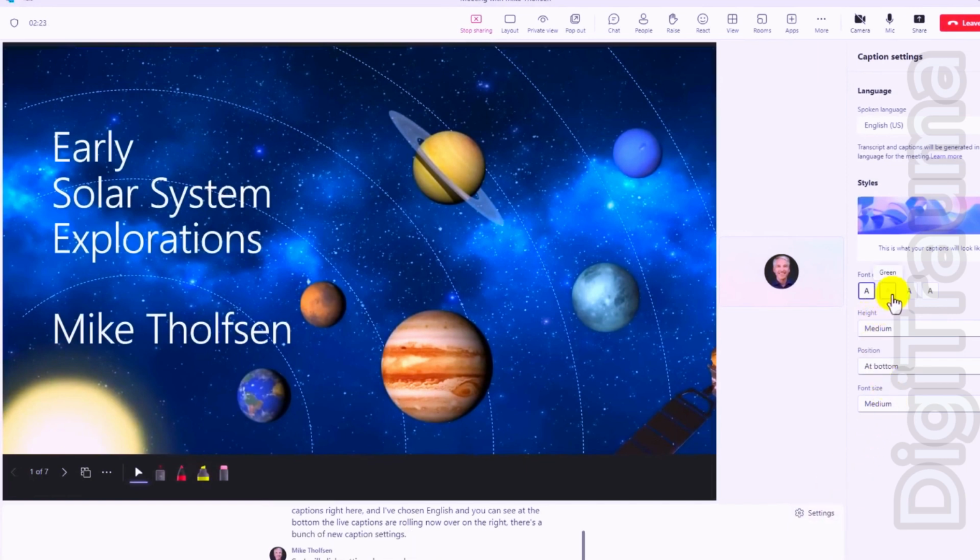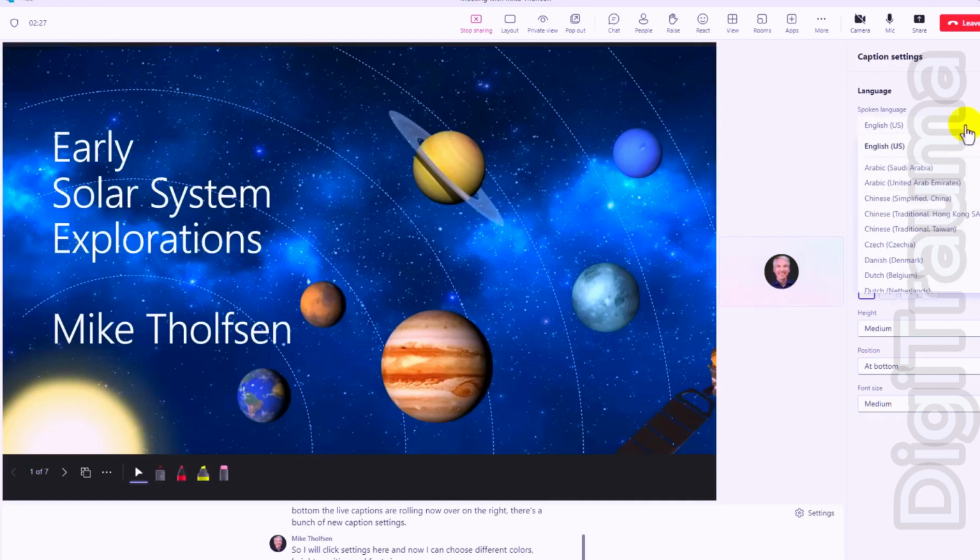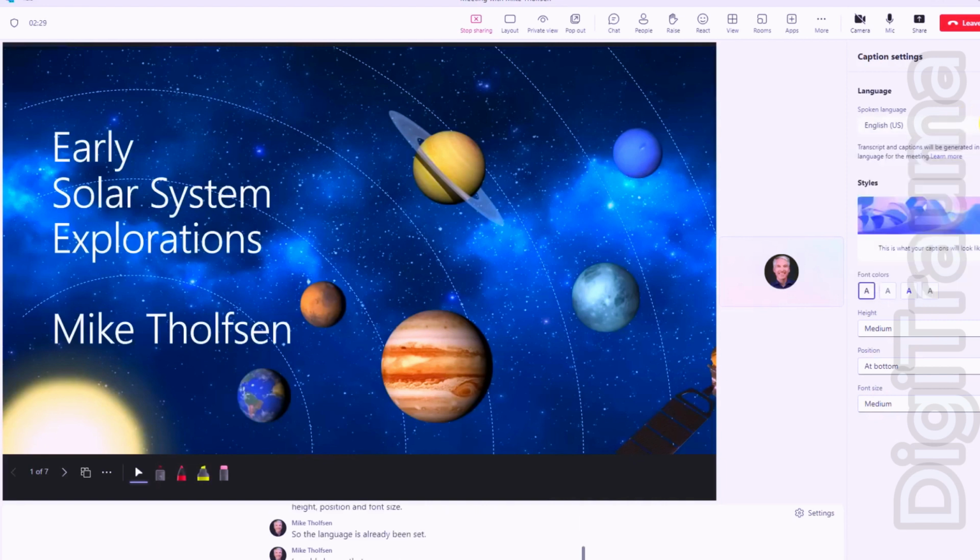And now I can choose different colors, height, position, and font size. So the language has already been set. I could change that if I wanted right there. I could change the font color. So if I click blue, right there, now it's blue. And you can also see this is a preview of what it's going to look like. I can make it yellow, or I can make it green. In this case, I'll leave it at blue.